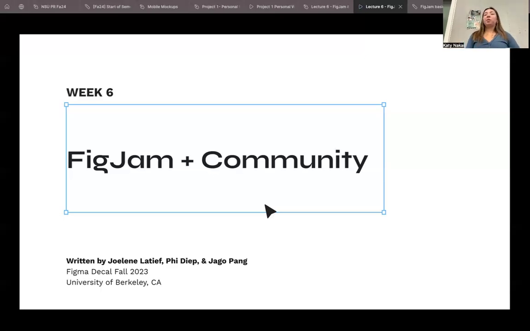Another way to communicate is with cursor chat. You can also do this on the regular design files, but basically at any time, you can just press the slash key on your keyboard and then you can type and that text will be displayed on your cursor, wherever you are, for everyone. I'll show you an example.